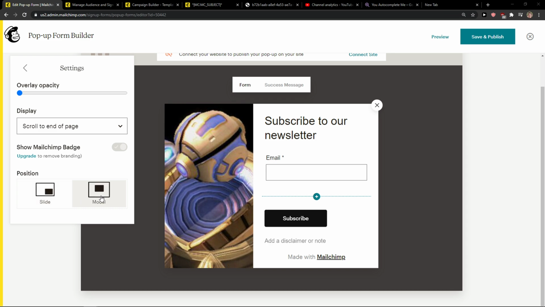In my recommendation, modal is too aggressive. Slide is more acceptable by people. If you're going to choose modal, it's going to be damn aggressive, guys.